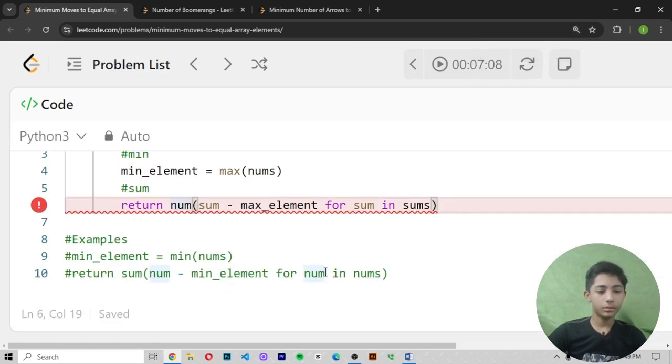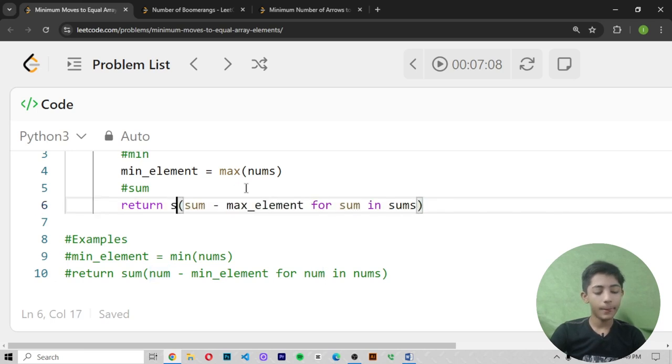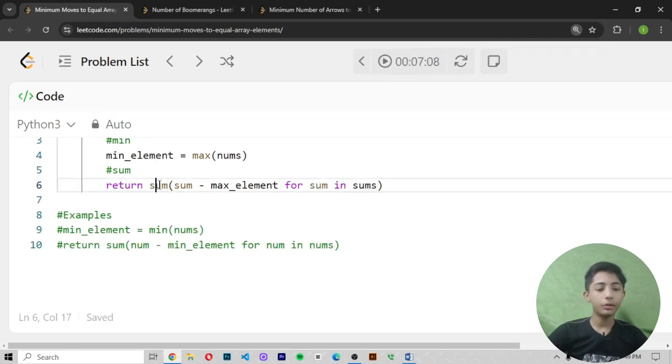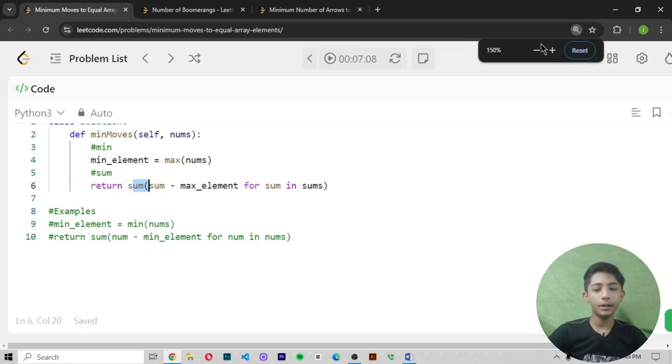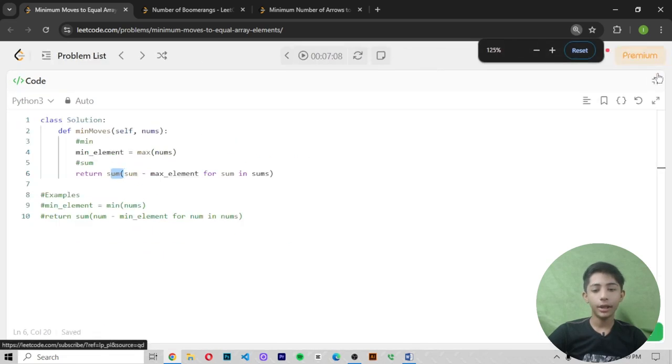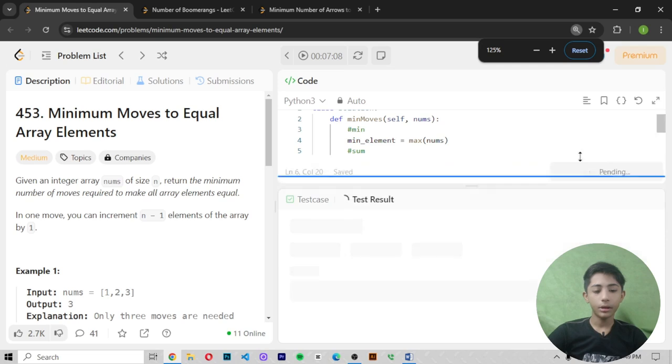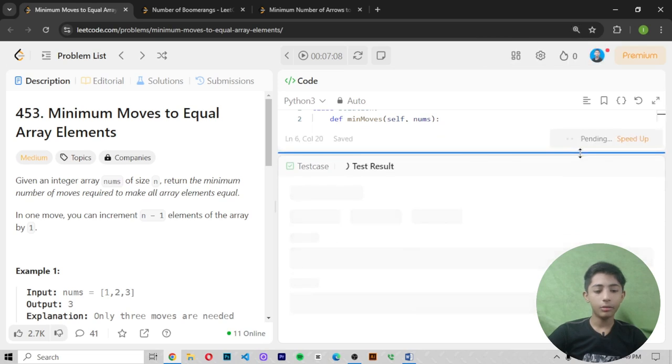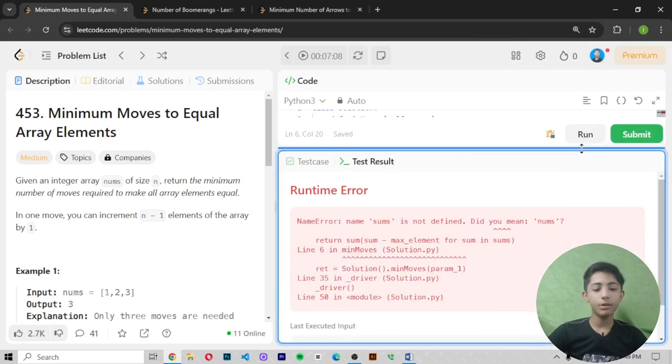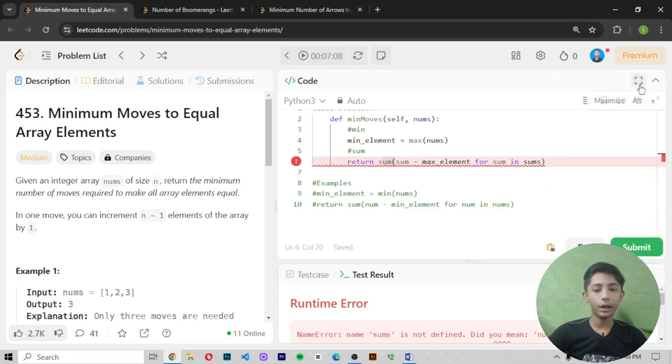So okay, let's remove this num, right here sum. So now I think it should not give me the error, because here we want to write sum, but by mistake I wrote num. So let's run it now. So when I run it, it is giving me the error in line 6 one more time.